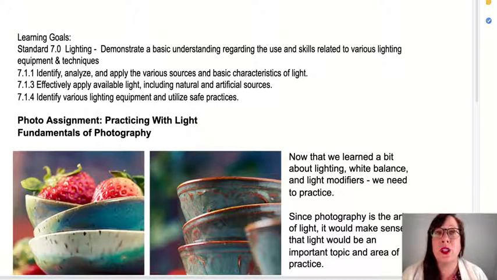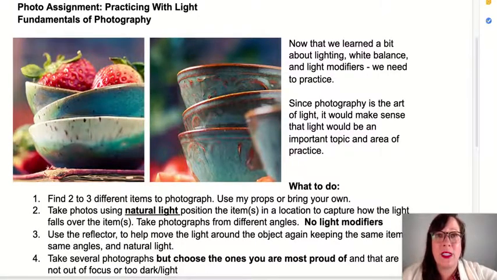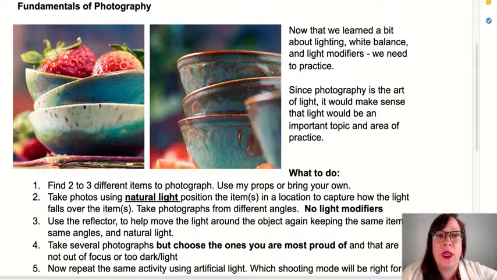So there's lots to learn about light in photography. Now on to what the assignment is. Your whole goal with this assignment is to actually just practice using your camera in different lighting situations. Now that we've learned a little bit about how lighting works and the white balance setting on your camera and how to use light modifiers, it's time to practice.